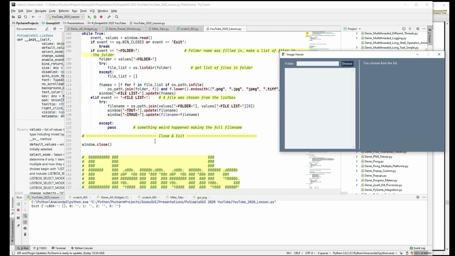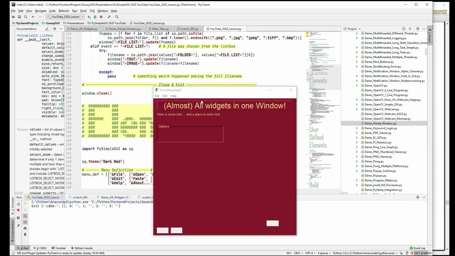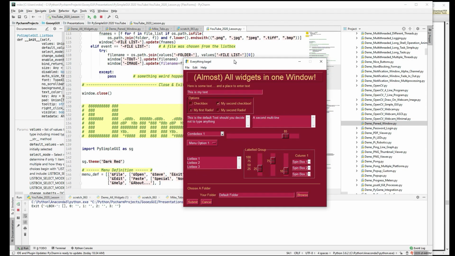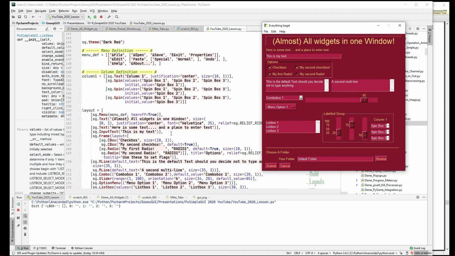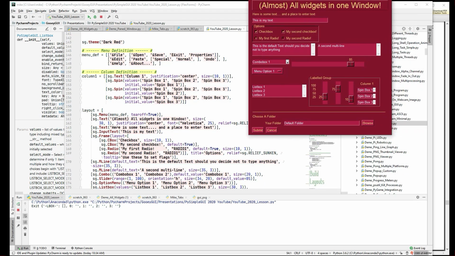I think there's one more demo after this. This is the almost all widgets demo, I think it's called demo all widgets, and it has a good example of using framed elements to break apart your window into sections where it's easy to see. This one, the frame happens to have, it looks like a relief to it. So let's take a look at this layout briefly.